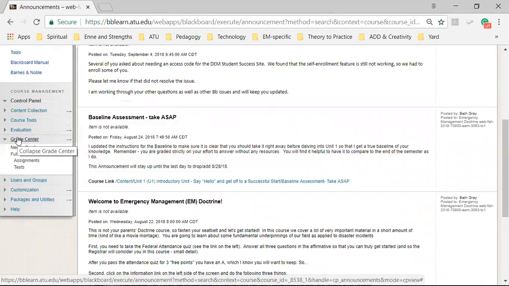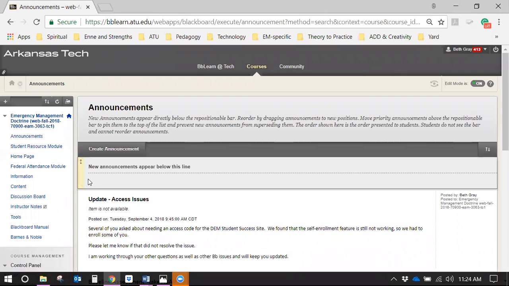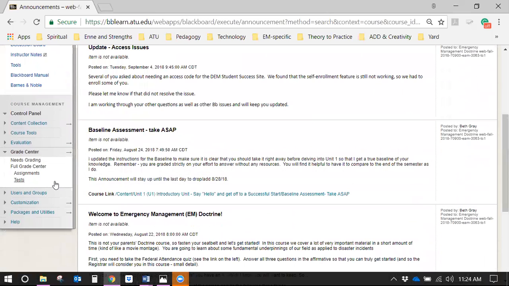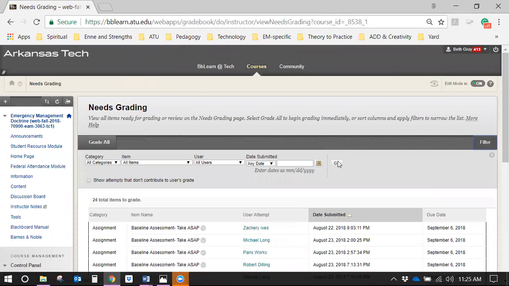You're going to click on Grade Center, and now we are actually in the course. What you will do is scroll down and click on the Grade Center and then Needs Grading, that link right there. When you enter this, you want to make sure that the only thing you're grading today is the baseline assignment. So when you open this, it will probably show all items automatically.